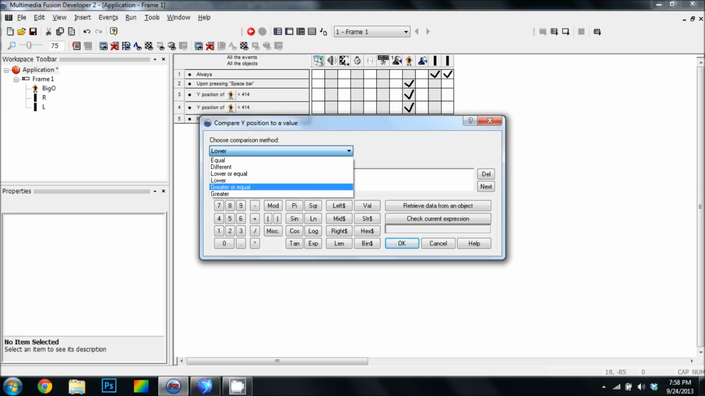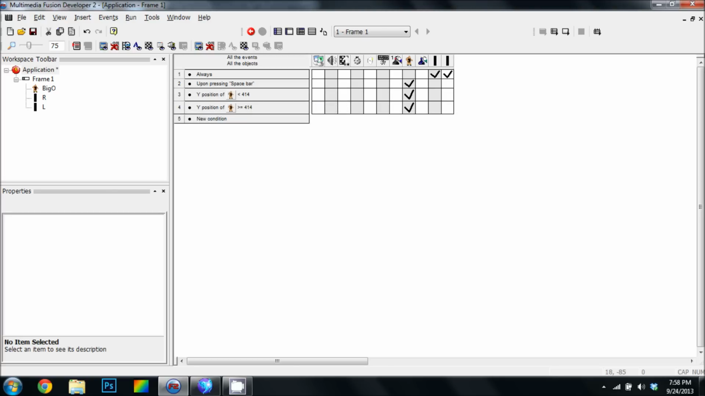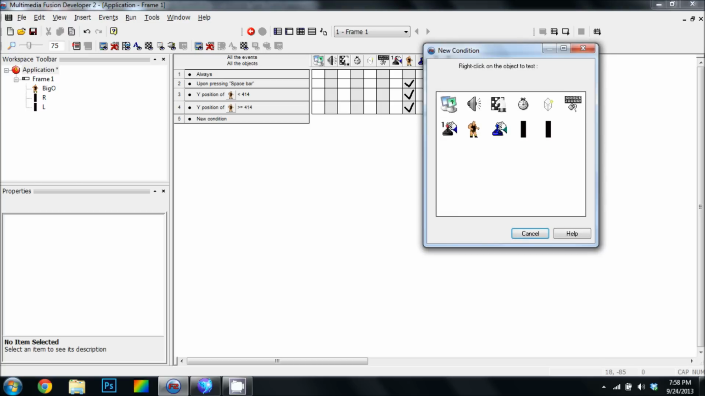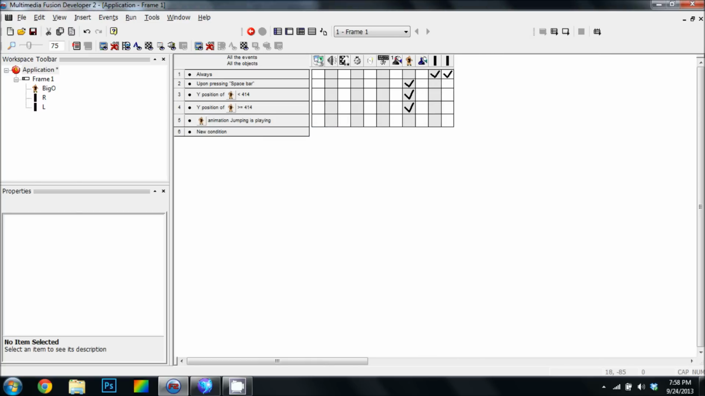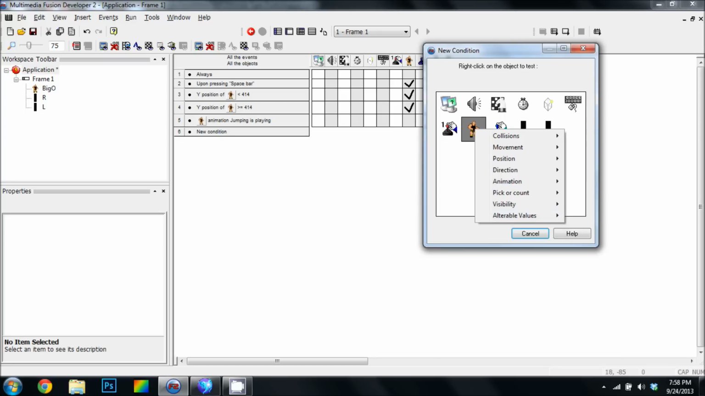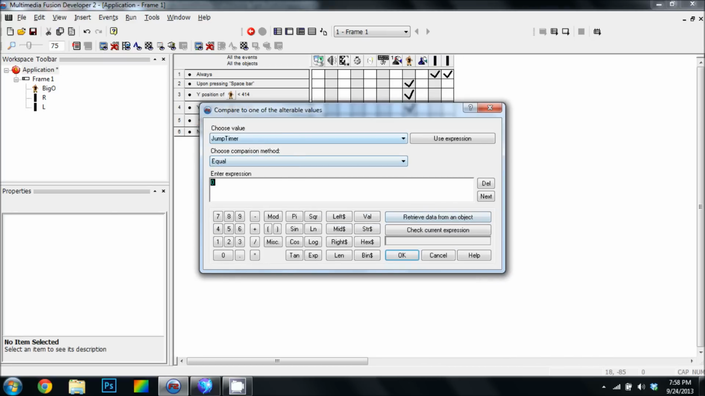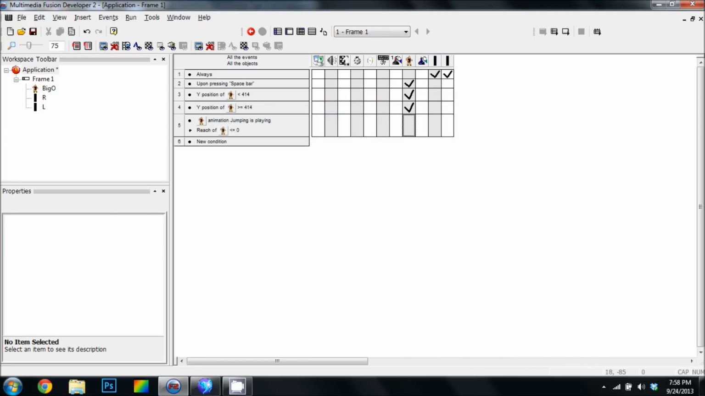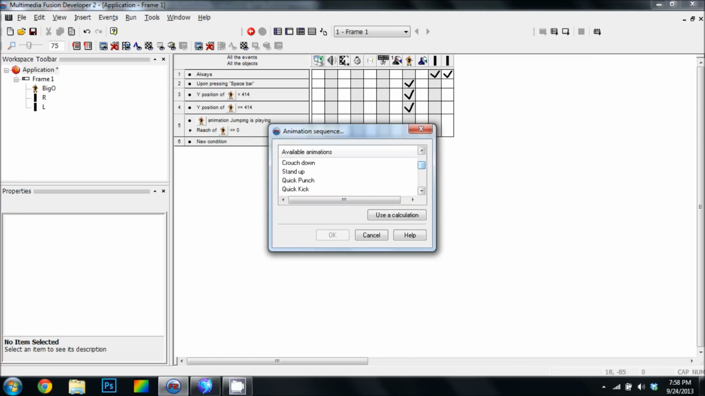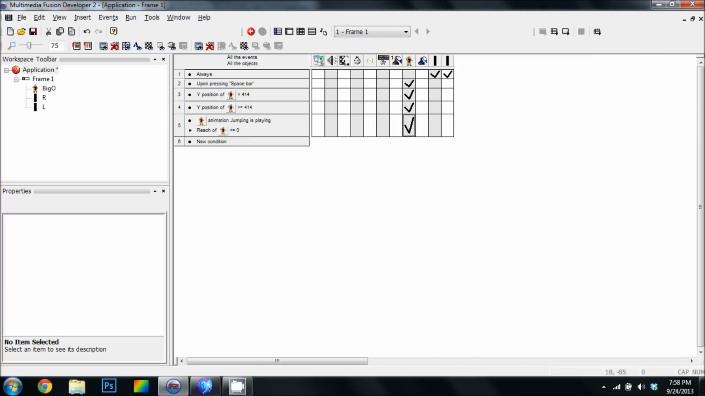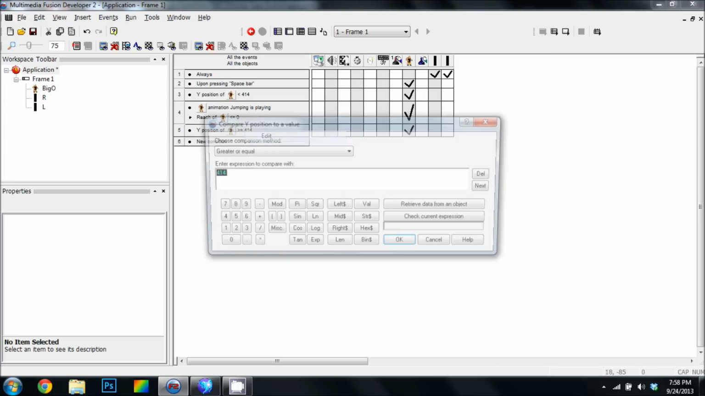So if his Y position is greater or equal than 414, I'm sorry, let me add this in before. If animation jumping is playing while his reach or alterable value B is lower or equal to 0, his animation will change to falling. Let me just put that in the middle of that. Now let's get back to this.